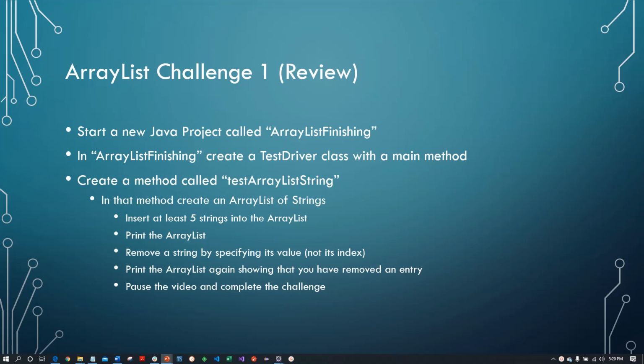Print the array list. Remove a string by specifying its value, not its index. Print the array list again, showing that you have removed the end entry. And then pause the video and complete the challenge. I'll see you on the other side with my solution.